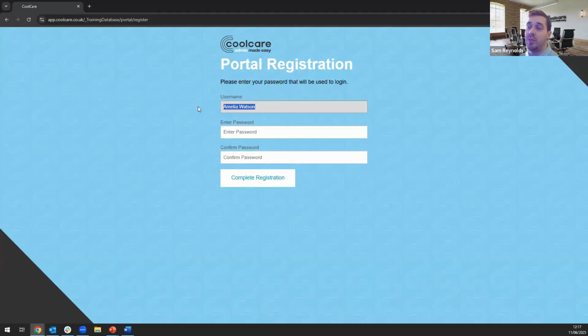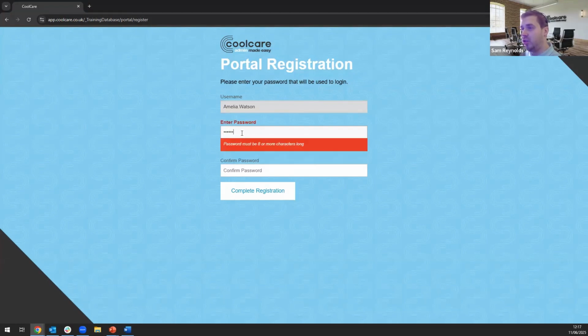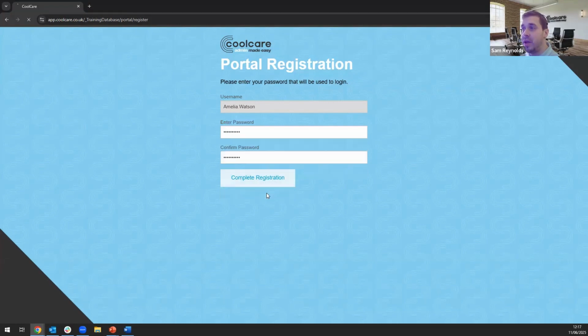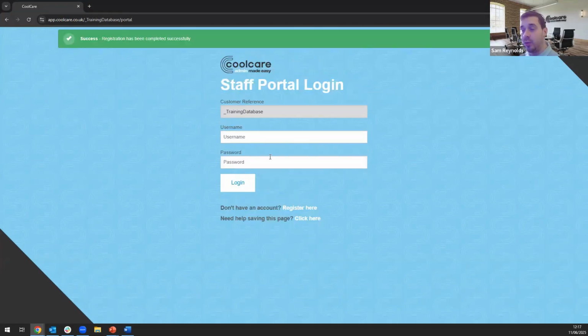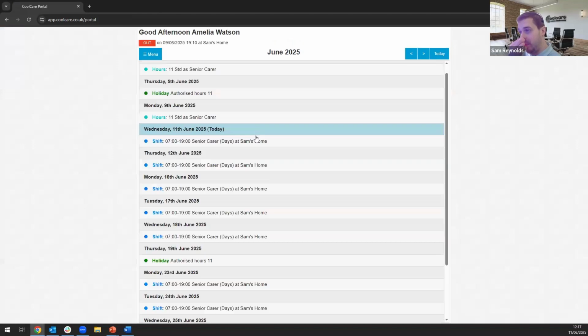It will then give them their username, which will be from the record, usually first name dot surname for them. And then they can create their own password, which just needs to be, I believe, 6 or more characters, or 8 or more, excuse me. So they can remember that, complete that registration, and then we can get logged in with the details we've set up. So the username we were just given, we could pop it in there, the password we've just created underneath, and then we can get logged in.